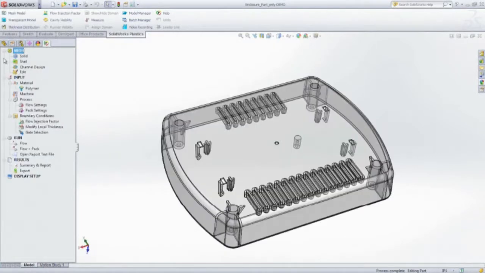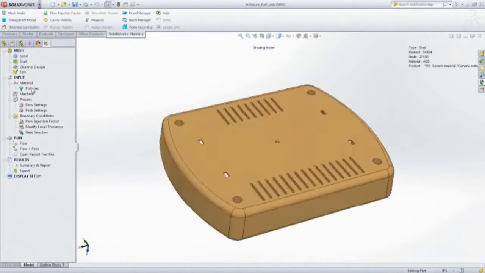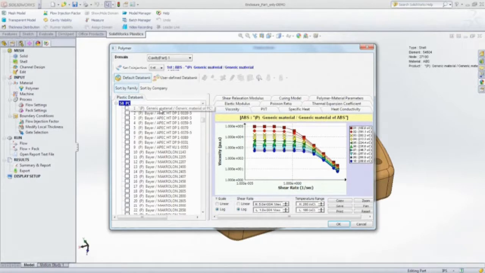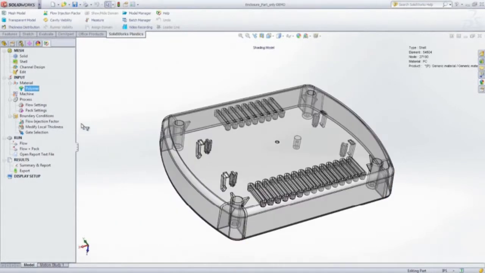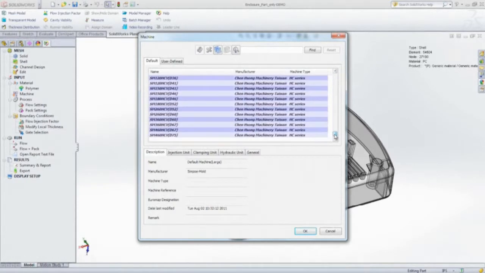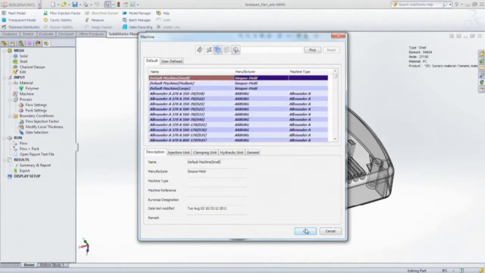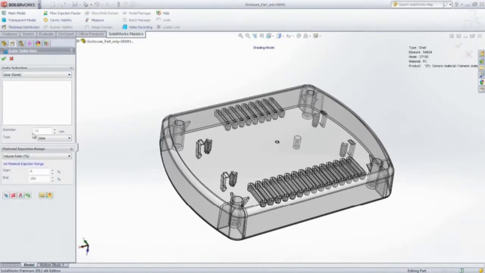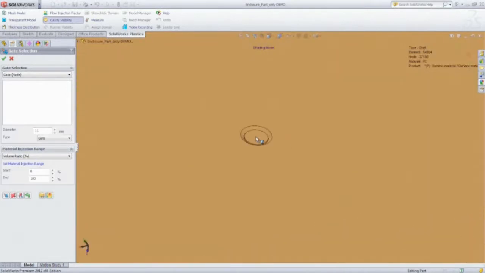Fully embedded inside of SOLIDWORKS with intuitive workflows, SOLIDWORKS Plastics allows you to choose a material from a database containing thousands of the most commonly used plastics. Once you've selected the material, you can then specify various processing parameters, such as injection molding machine size, melt temperature, mold temperature, and injection time. Of course, you can also accept intelligent default values for any of these.